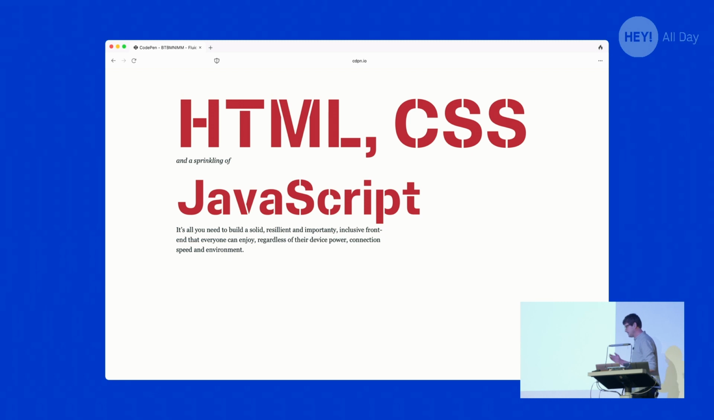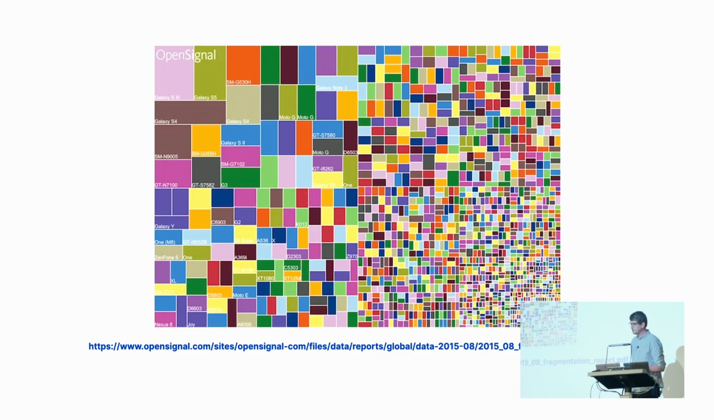Now you might be thinking, that's fine, we'll just create some breakpoints and we'll just change the font size for each breakpoint. You know, the good old classic iPad, MacBook, blah, blah. But we're not going to do that. And the reason why we're not going to do that is because of this. Now this is a diagram from a 2015 Open Signal report on screen size fragmentation on Android devices.